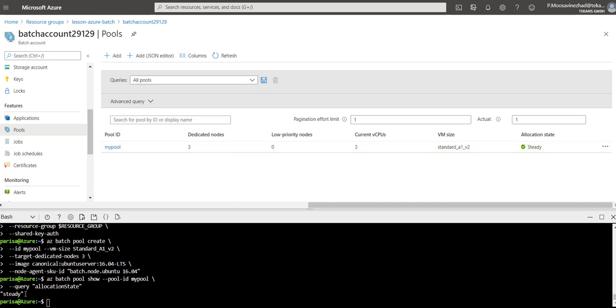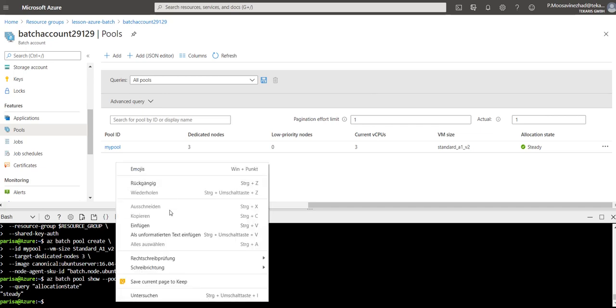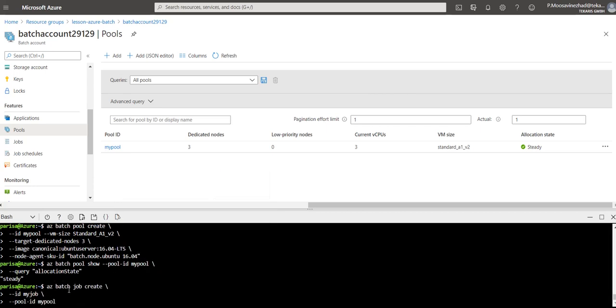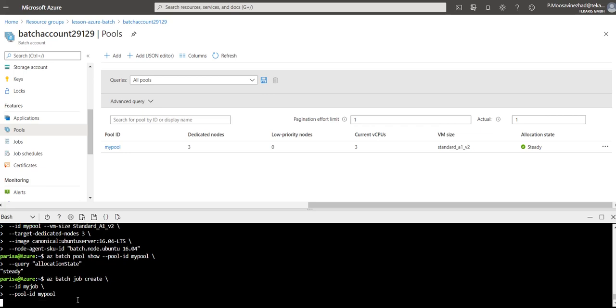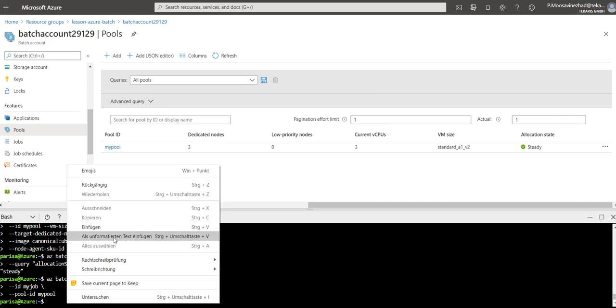When we see that the nodes are in a steady state, we can start with creating jobs in our batch account. We say az batch job create, the ID of the batch job, and the pool ID, it is mypool that I have created here, and we create a job in our batch account. A batch job is a logical container or logical grouping for the batch tasks.